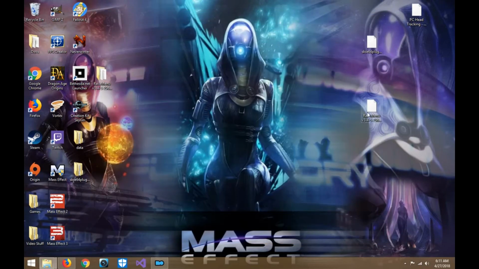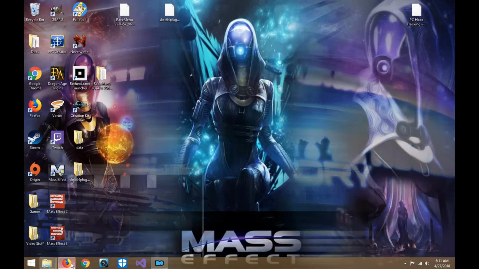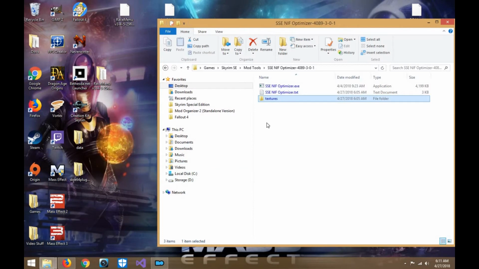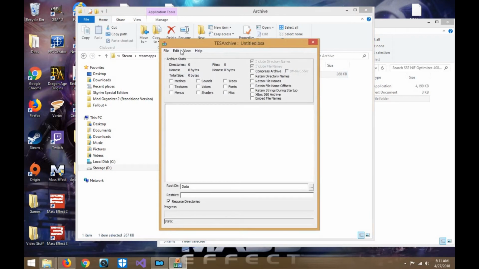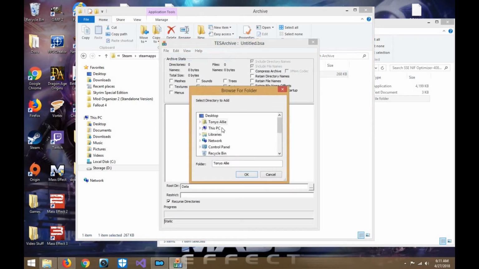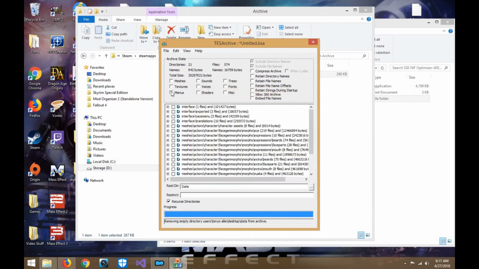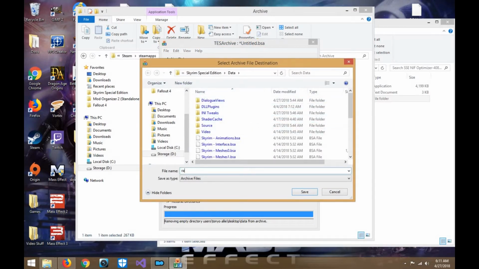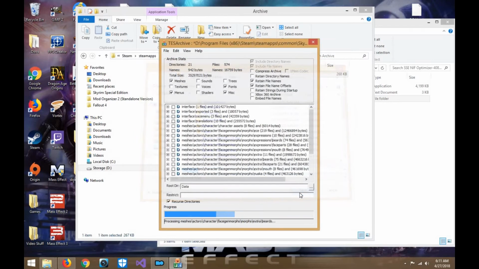Let's click out of here. We no longer keep this over here for now, and then keep this one just in case we need to redo it. Open this up, and then we're gonna do NIF Optimizer. We're gonna go to Archive, open up Archive, click Directory, Desktop, Data. Same as before, meshes, fonts, save as. It's saving in our data folder, which is RaceMenu. Save, awesome. Click out of here.